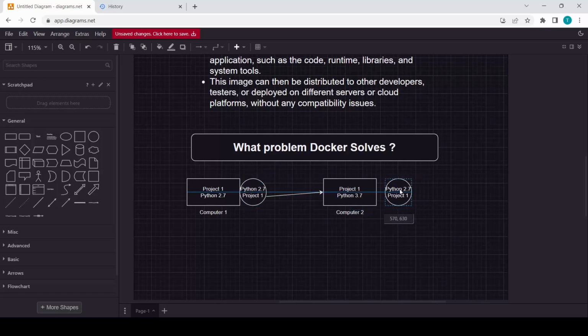These things we will cover in our further videos about Docker, like important concepts. So this one is the container which is shared with computer 2. What is happening is that this project is created on Python 2.7 in this container, and here also it will run on the same version of Python, that is Python 2.7. In this way Docker solves the problem of the statement like this one.